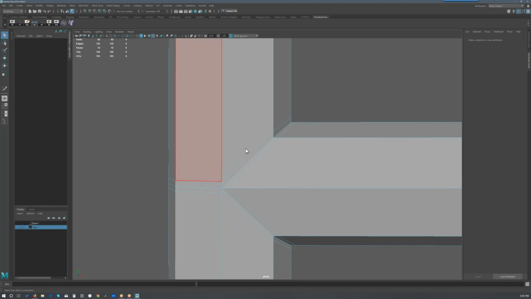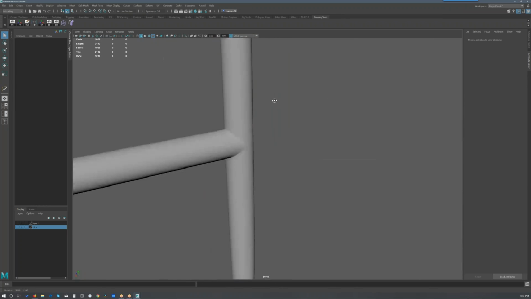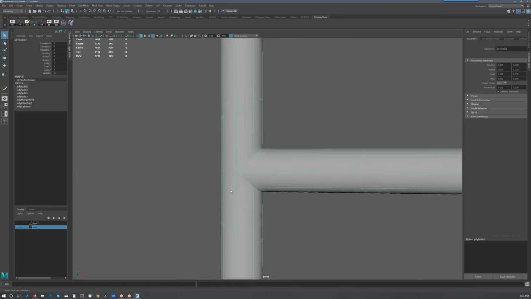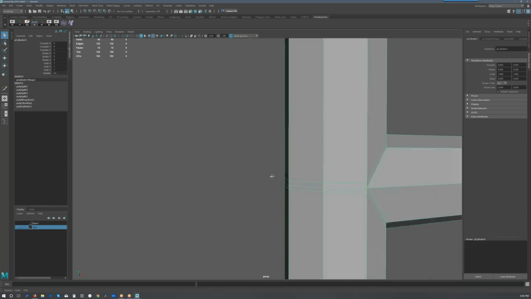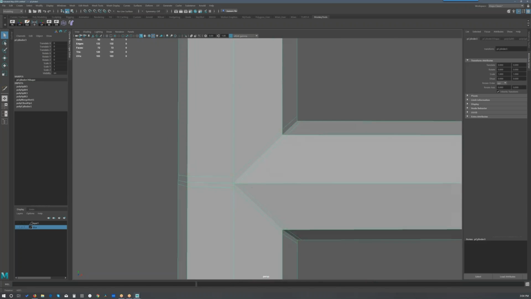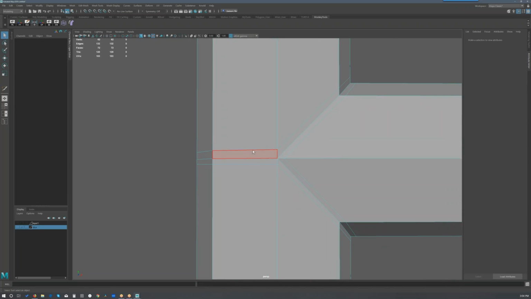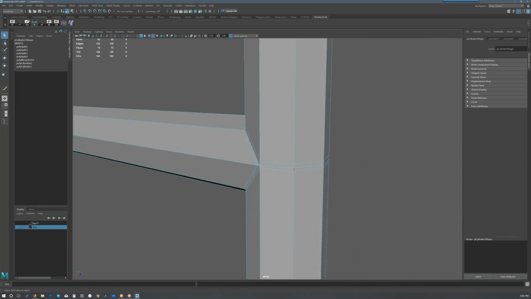Now, if we do a smooth preview, now look at that. That's beautiful. That looks really, really good. It looks really, really clean. And now we start to analyze this, and what I start to notice is I have a bit of wasted faces here, because what are these edges here doing? These edges are really not doing anything.